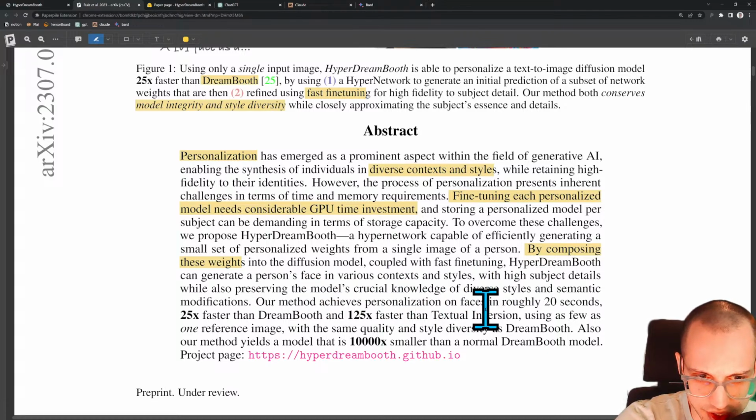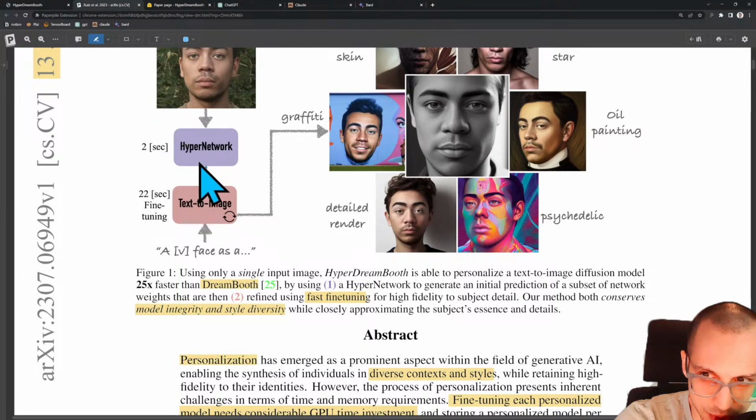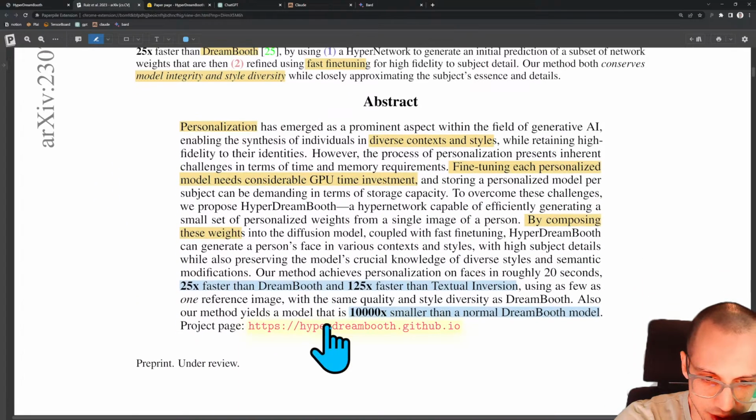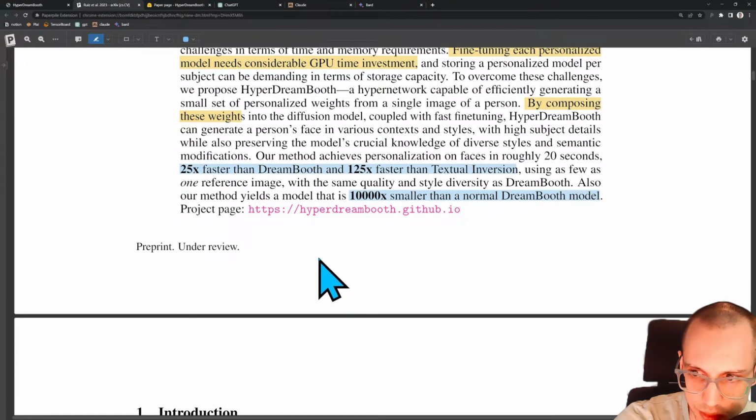Our method achieves personalization in faces in roughly 20 seconds, 25 times faster than DreamBooth, and 125 times faster than textual inversion. Using as few as one reference image with the same quality and style diversity as DreamBooth, our method yields a model that is 1,000 times smaller than a normal DreamBooth model. So this is not the full model, right? The 1,000 times smaller is just going to be this extra little hyper network module here. It's not going to be the text-to-image diffusion model. That's still going to be the same exact size. But 10,000 times smaller is definitely quite impressive.